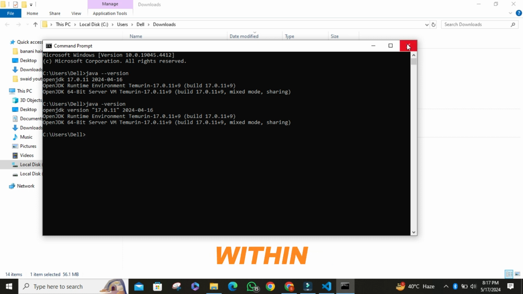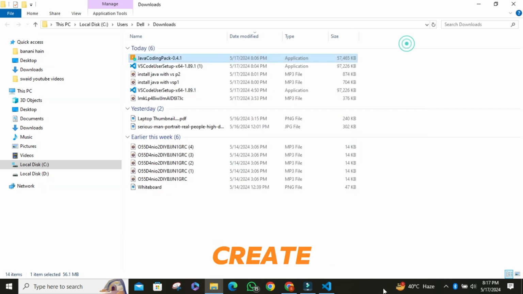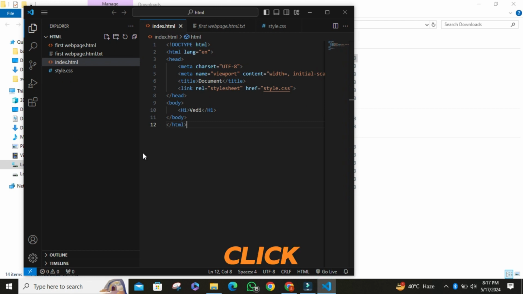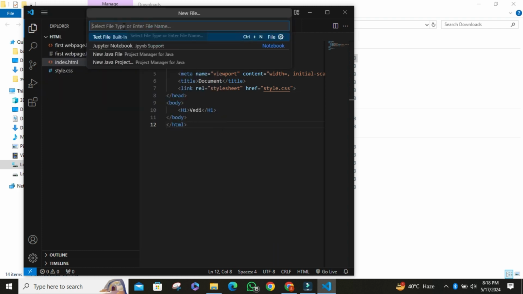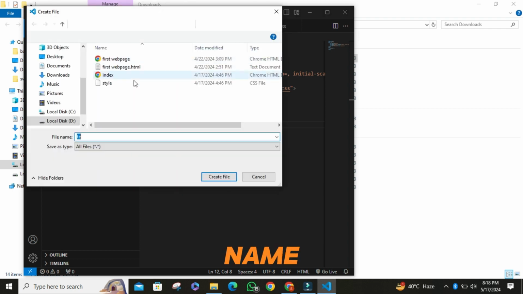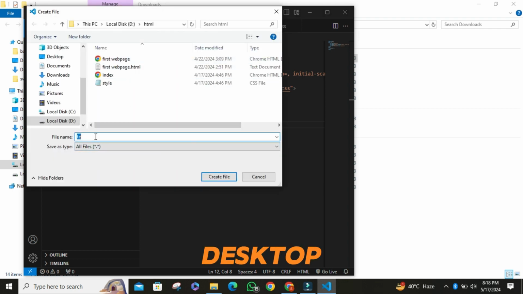Alright, so now within our Visual Studio Code, let's create a new file. Click on File up here on the top left corner. Then click on New File, or you can do it from here. I'm going to name it test.java and save it on my desktop. Don't forget the Java file extension.